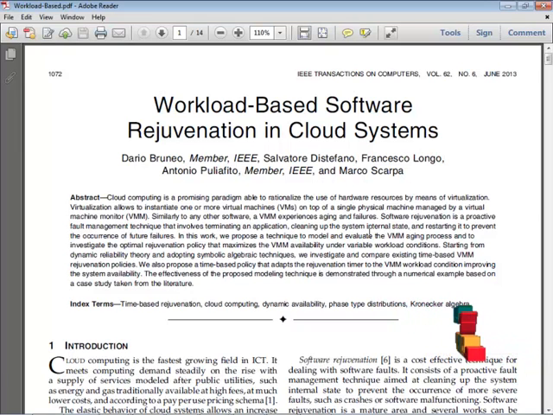Virtualization allows us to instantiate one or more virtual machines on top of a single physical machine managed by a virtual machine monitor. Software rejuvenation is a protective fault management technique that involves terminating an application, cleaning up the system's internal state, and restarting it to prevent the occurrence of failure in the future. In this work, we propose a technique to model and evaluate the VMM aging process and to investigate the optimal rejuvenation policies that maximize the VMM availability under a variable workload condition.